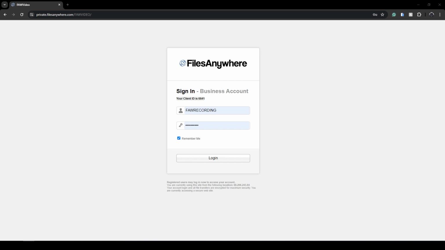In today's video, we're going to go over group shares. Now, a group share is a feature that you can use to share your folder or folders with FilesAnywhere users. By utilizing this feature, you can provide role-based access to the contents of entire folders with just a few clicks.